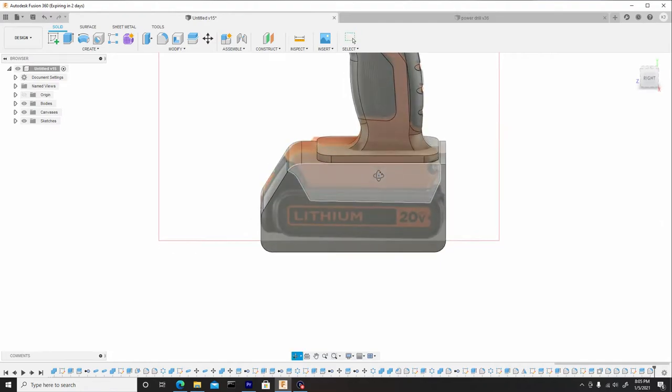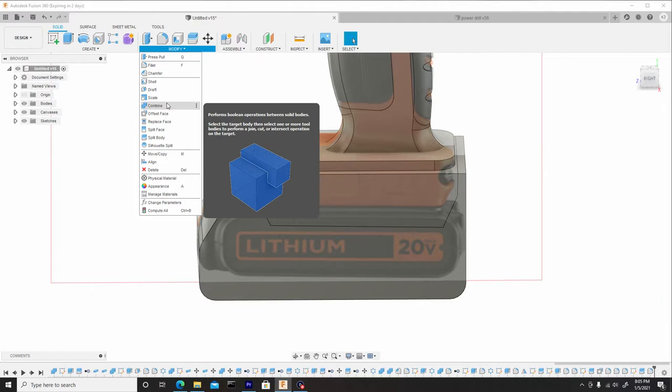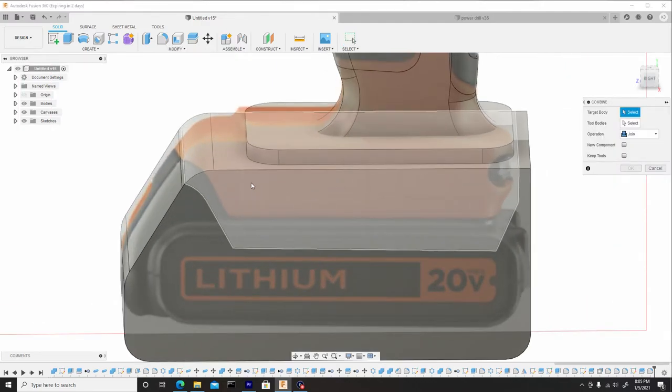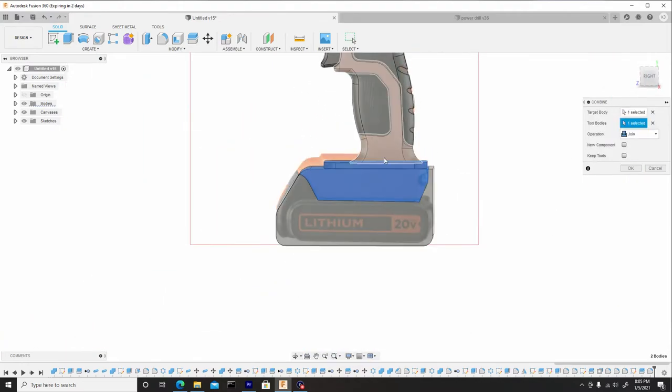And then we can combine these if we like. So we can go to modify, combine. Combine the main body here with this piece on top. And we can actually combine this body as well. So we'll hit join.